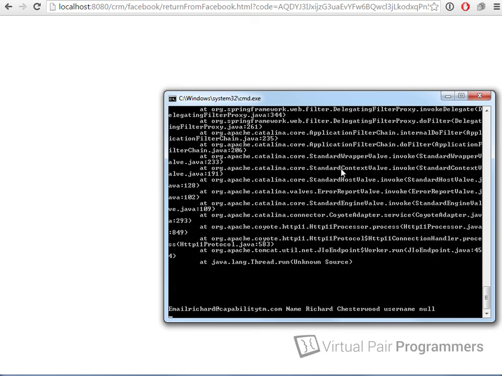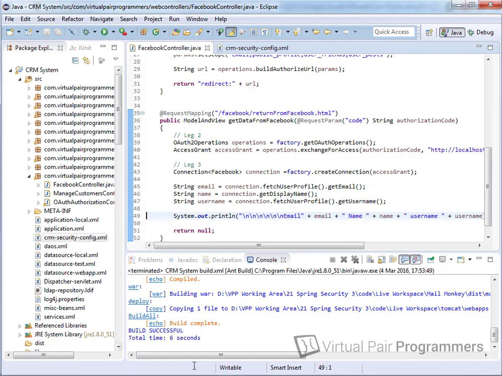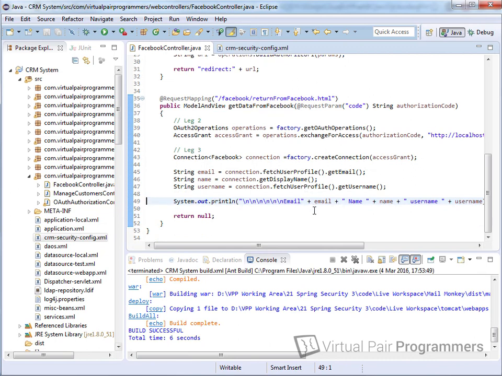This stack trace is just from the previous. We can see we do have an email address. It did return a name, but it did not return a username. So clearly Facebook doesn't support usernames. Well, that's fantastic. It's a really good start, but I said there's two levels of API here.